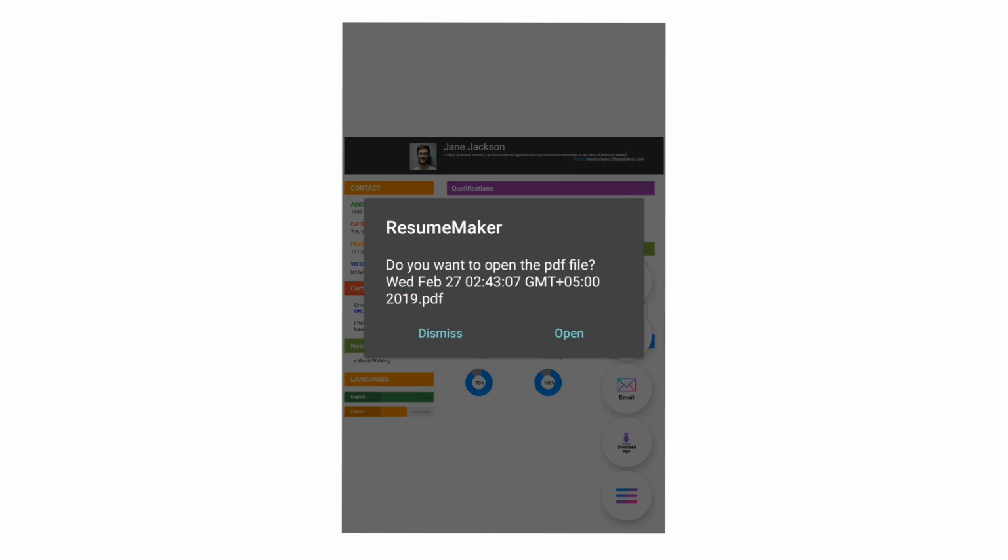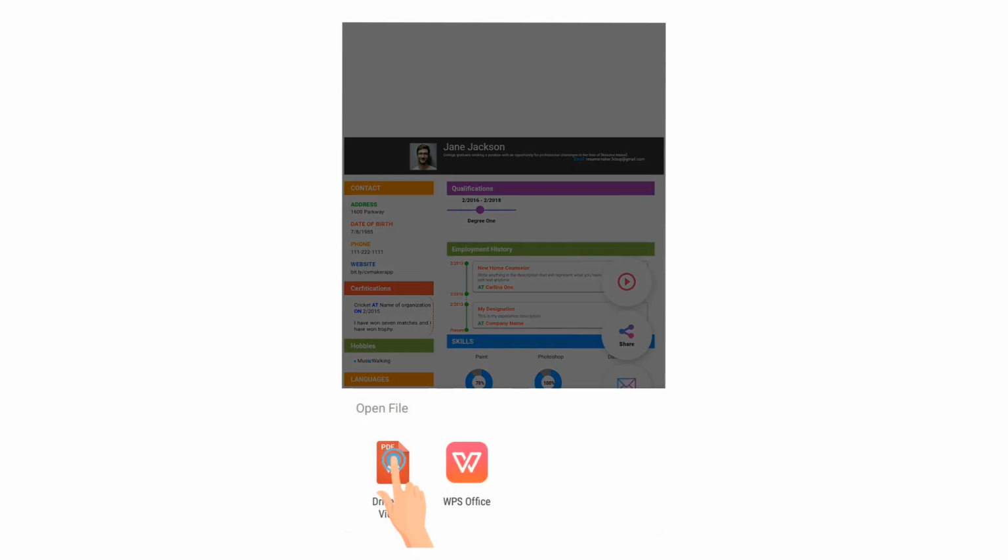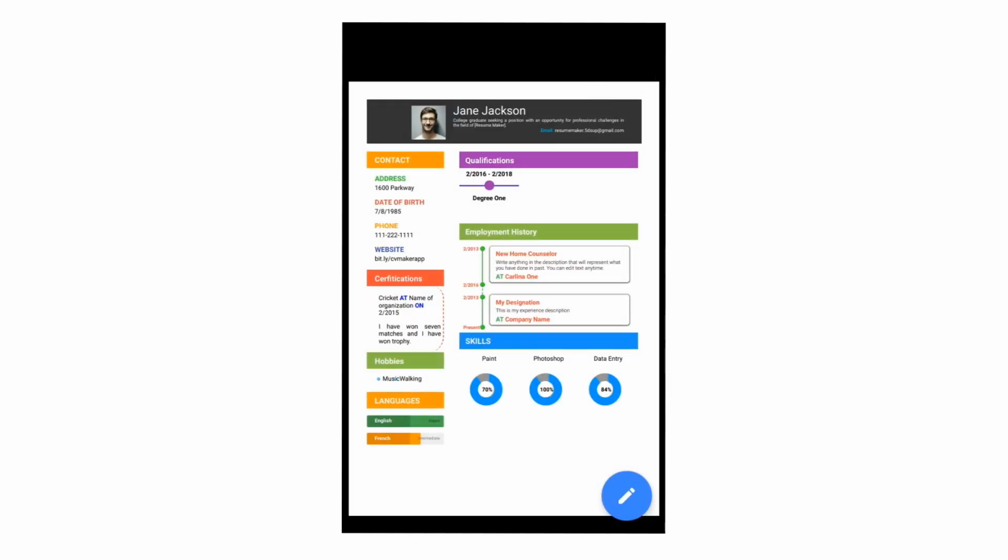To download PDF, click on download PDF button. Click on open to open your CV. It will ask you in which application you want to open your PDF file. Click on Default Drive PDF Viewer. You can see this infographic CV. It is a beautiful CV.